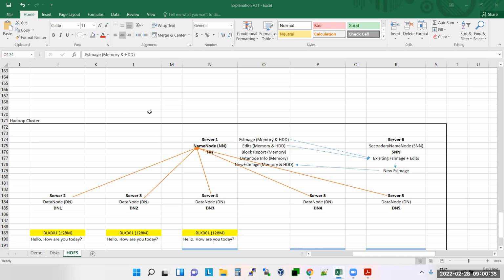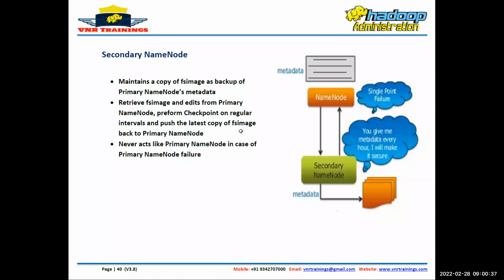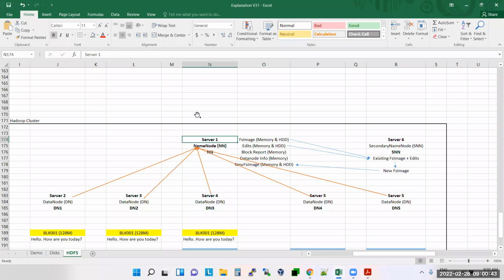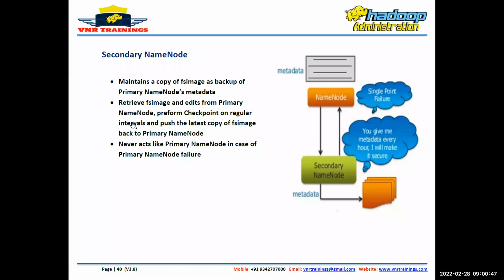So it retrieves the FS image and edits from the primary name node. If I take this as the primary name node, it takes a copy of these two from the primary name node, merges them and performs a checkpoint. Checkpoint is merging them into a new FS image at regular intervals and putting the latest copy of the FS image back to the primary name node.